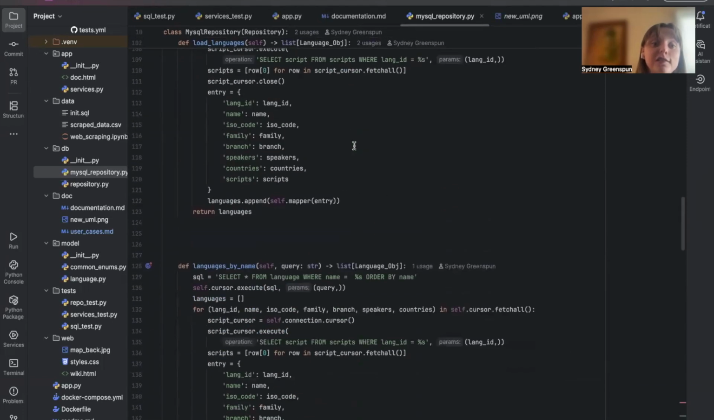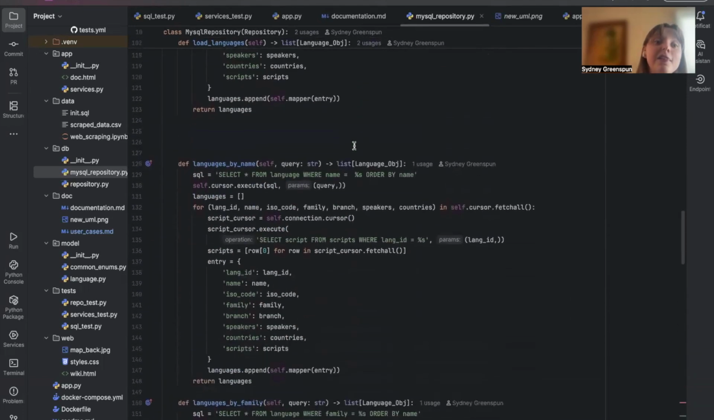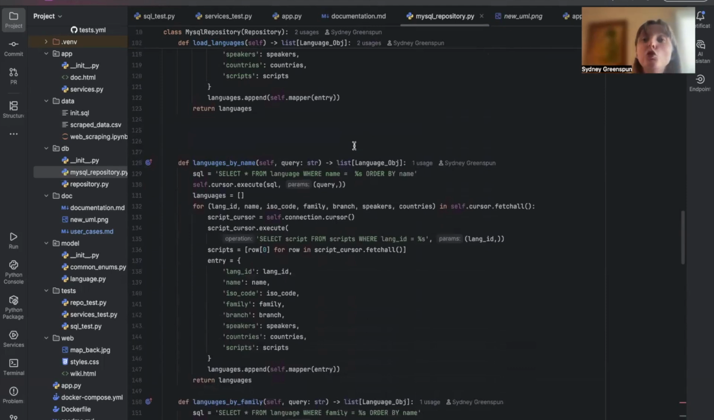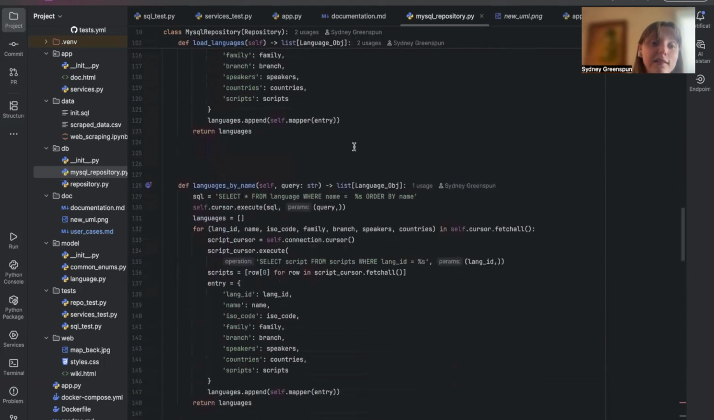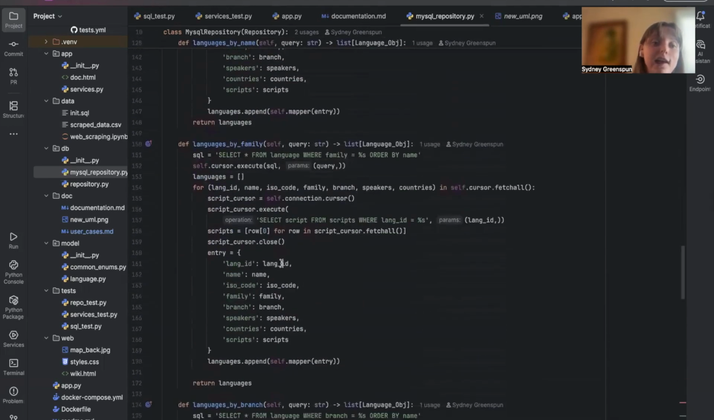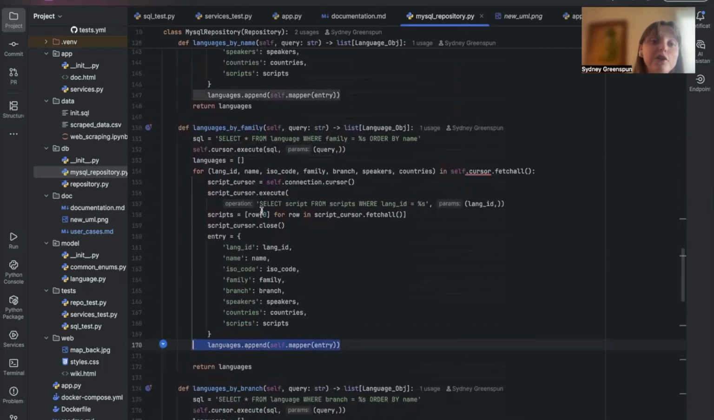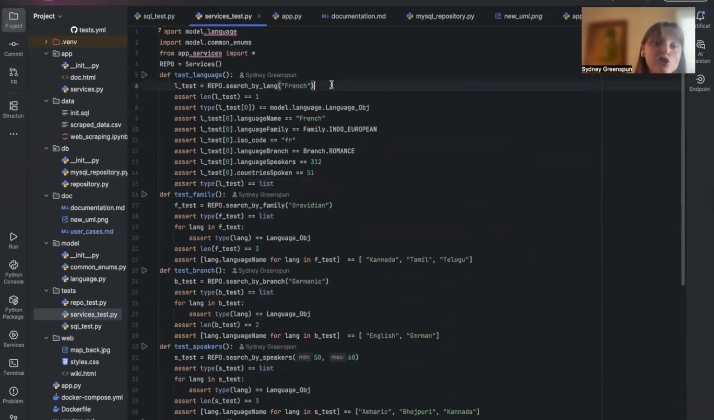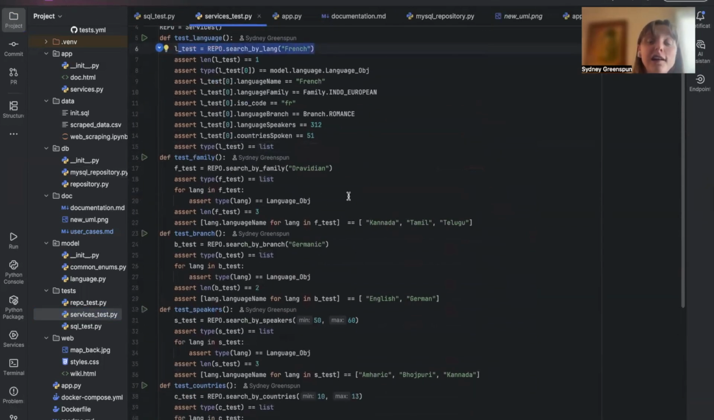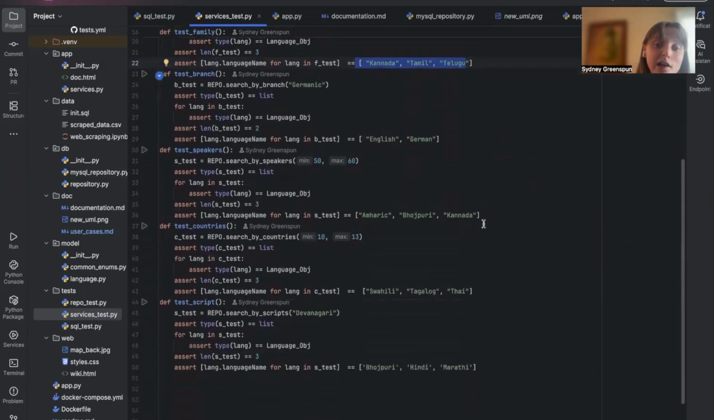Next come the functions in my MySQL repository that actually do the querying. So it queries from the database that I called in the beginning. So again, it goes with my use cases, languages by name, by family, and it maps them to an object. So each one returns a list of language objects that match the query, ordered by name, so it's alphabetical. And so these are all of them. And I have tests, so search by language, get see French, and all these tests go with my use cases. So search by Dravidian, you get Kannada, Tamil, and Telugu, and all that.